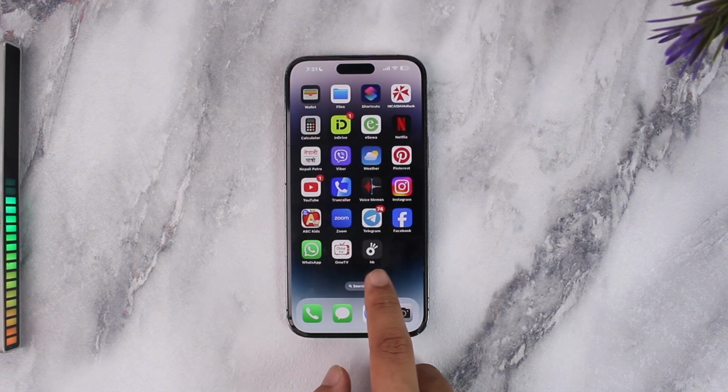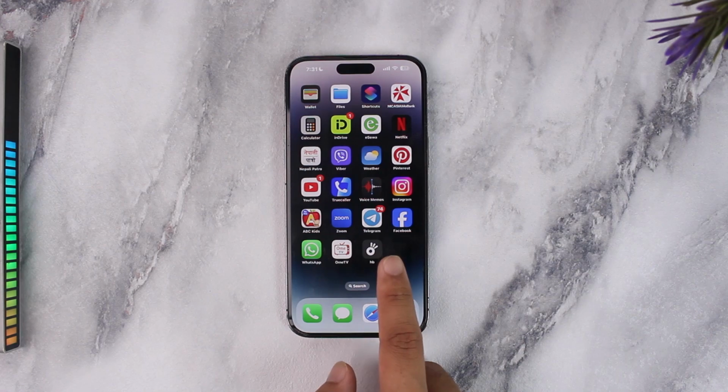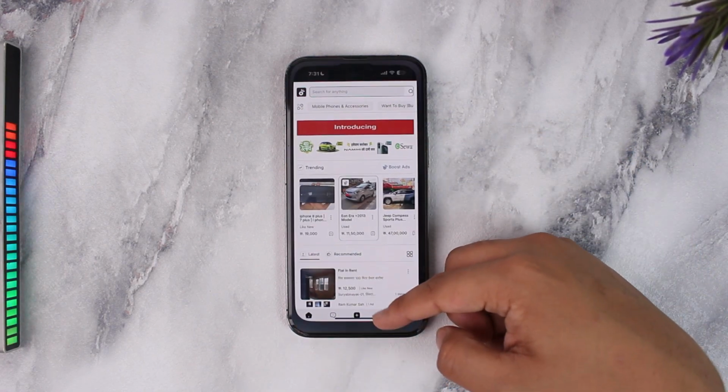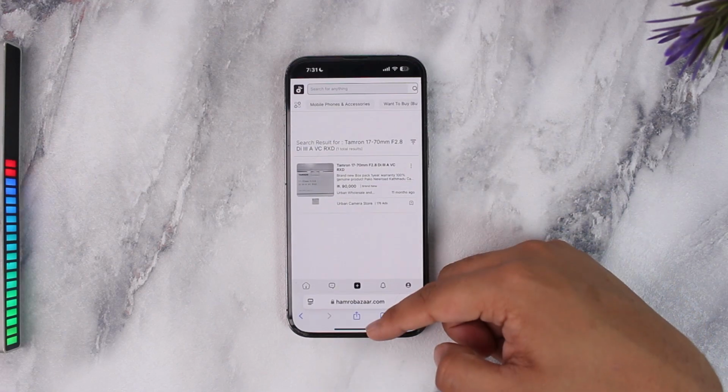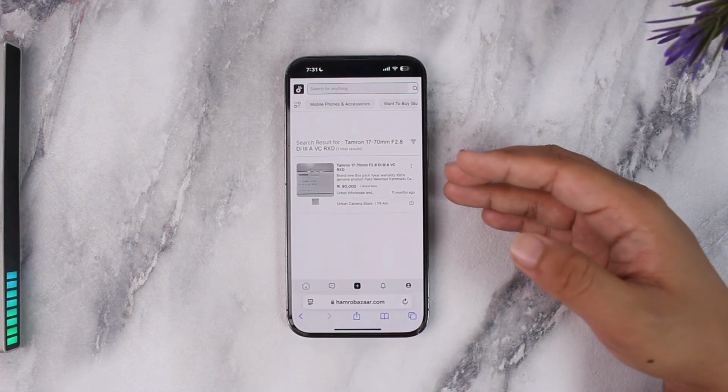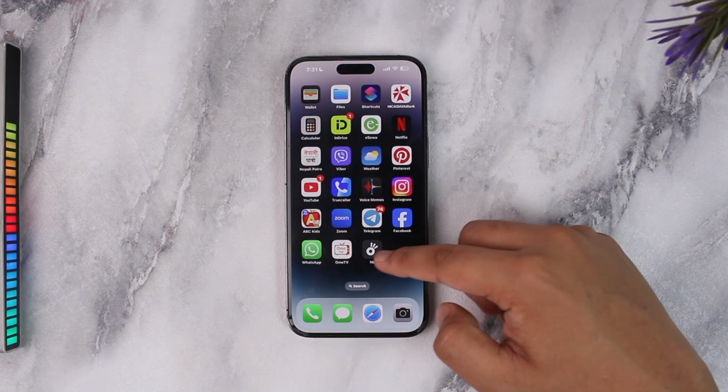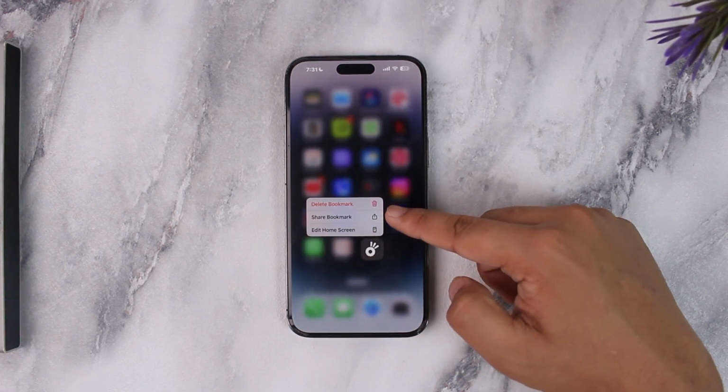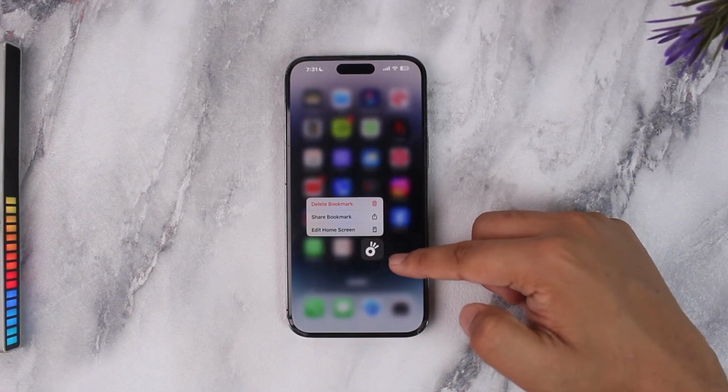So this thing right over here, this is not an app. This is a bookmark shortcut that I have added on my home screen. Whenever I open that, it will open up the web version of that particular application, as you can see. Because this is not an app, if I long press on it, you can see it says delete bookmark, right? It's not an app, it's a bookmark.